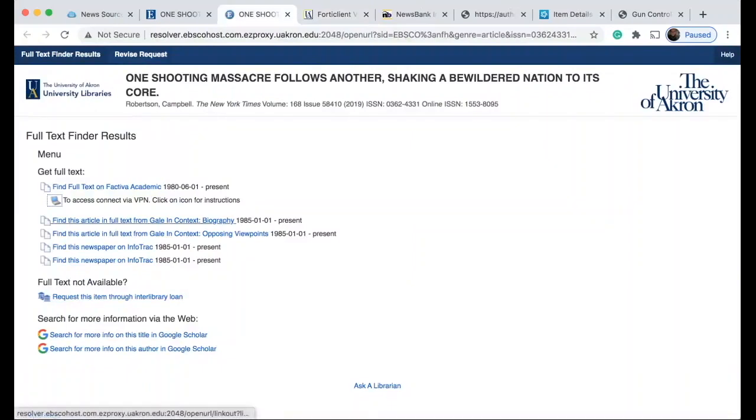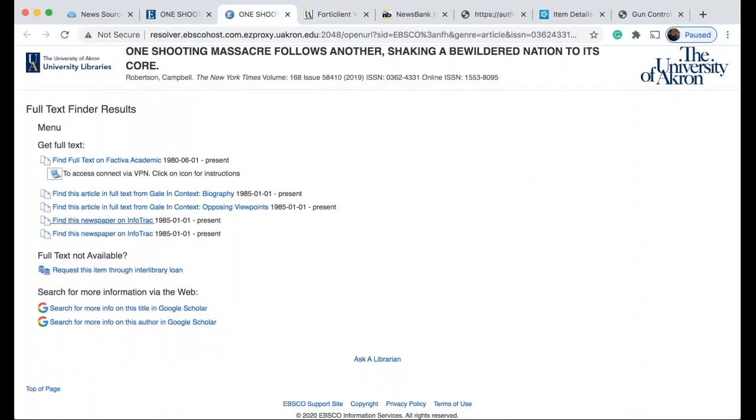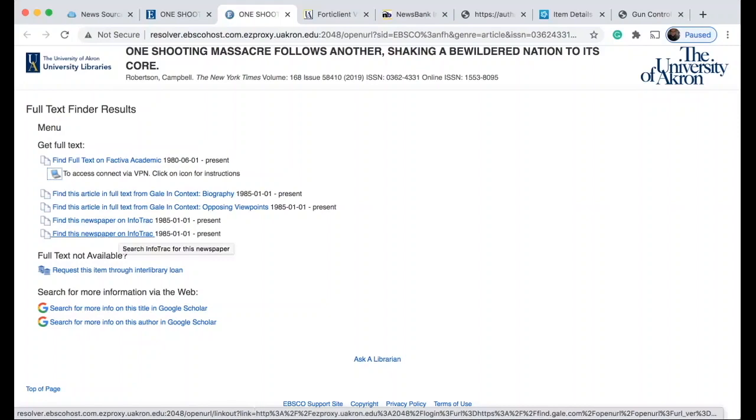So you can also see other places where you can find the full text of the article. So if you click any of these links and you find that you cannot load the full text, you can request this item through interlibrary loan, which I showed you earlier. So if you click the request this item, you'll be taken back to the interlibrary loan login.